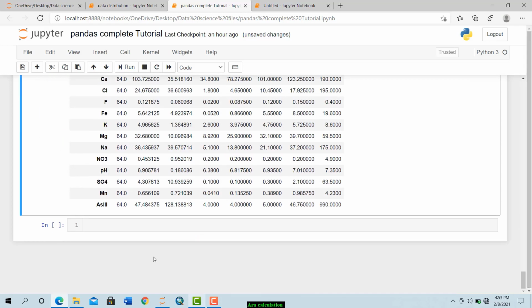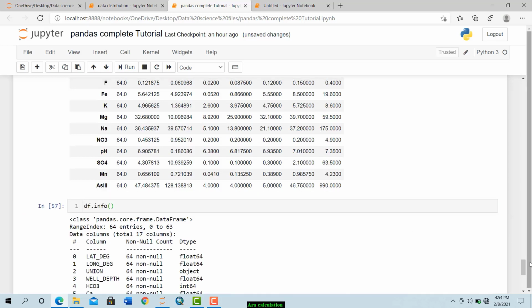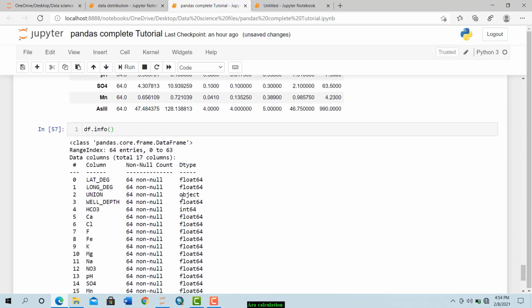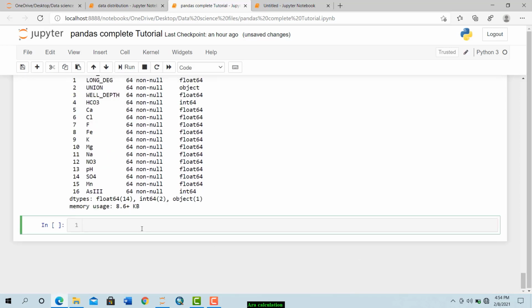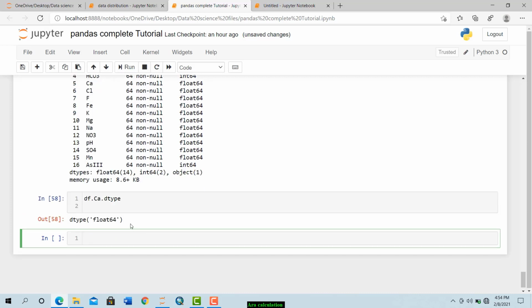So we talked about describe, and another thing is df.info. Info will return your data types, that is which column is which type. So latitude, longitude are floating point, union is object, that is a string, and all of those are float. Now if you would like to know a specific column's data type, then what you have to do is just .dtype. It will return you the data type for that column.